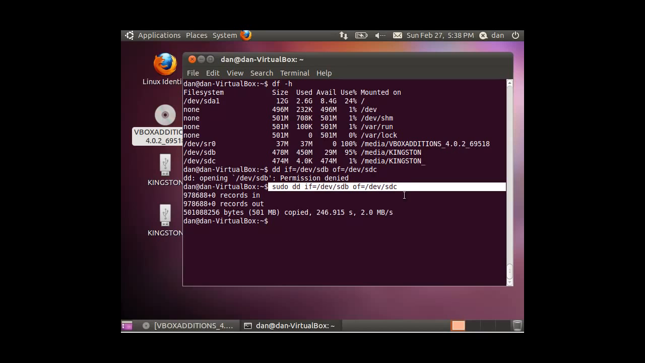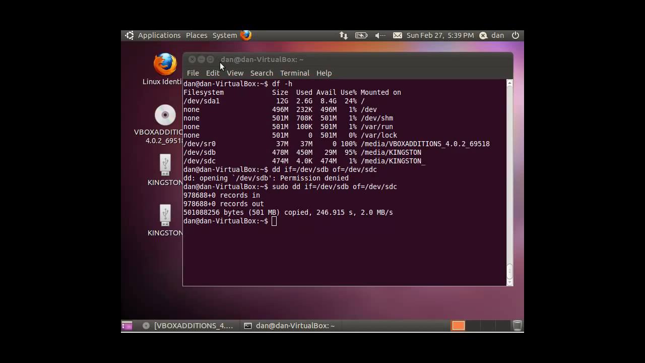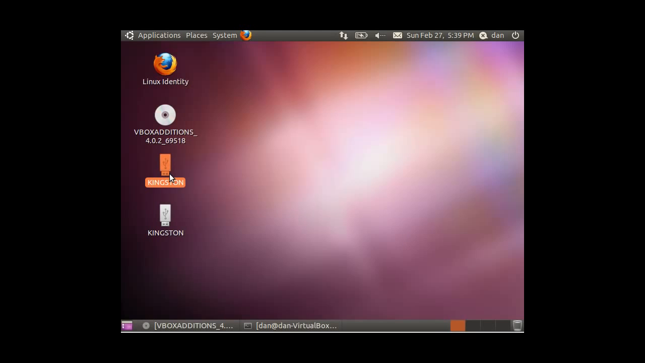The key is making sure that you know which drive you're copying from, what your input file is going to be, and also what your output file, where that drive is going to be. And you can see, for example, I've highlighted the command here. At the end, it shows records in, records out, and how much information was copied, and that means it was successful.